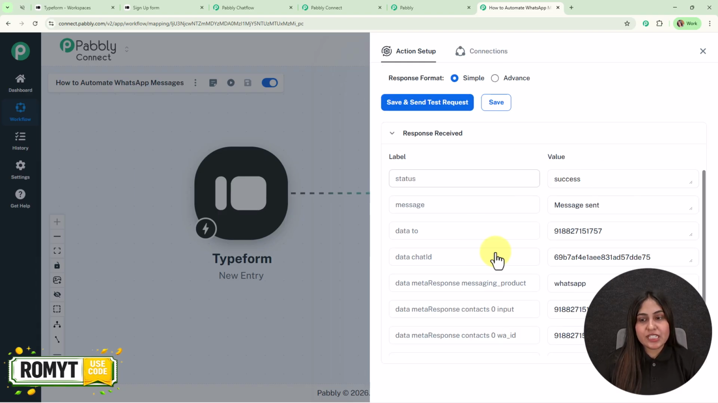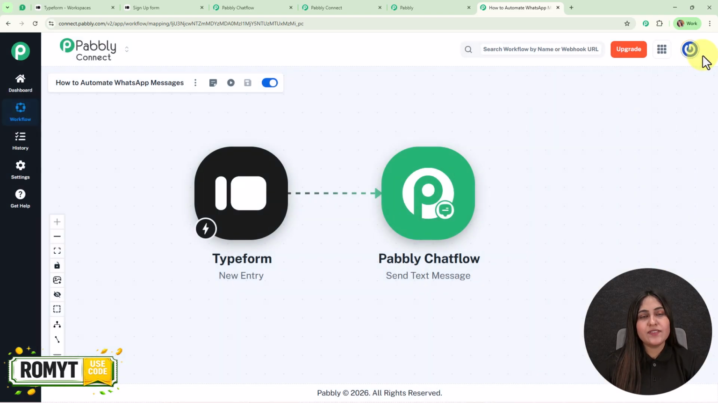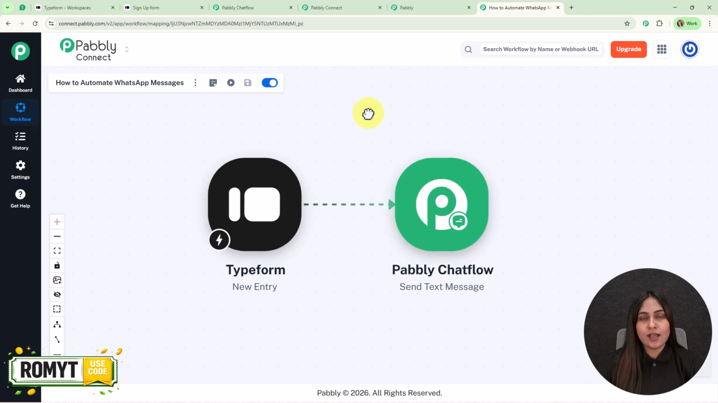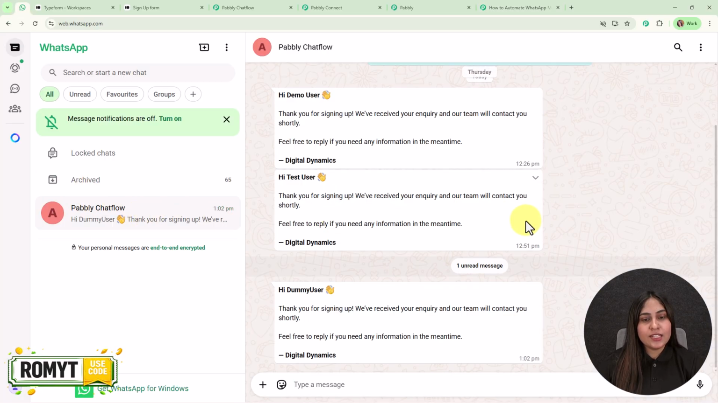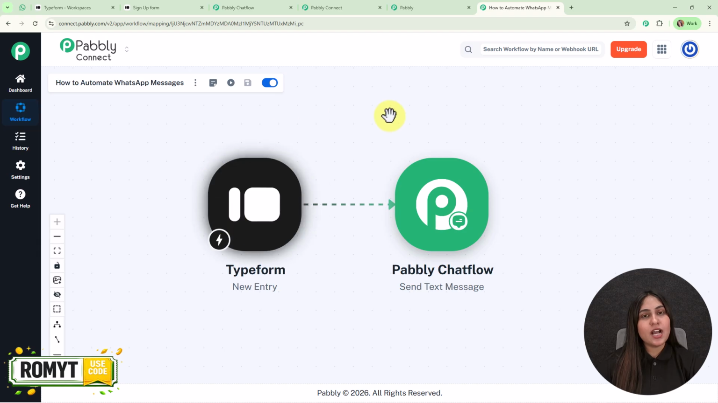And you can see we have received a successful response. That means we have successfully sent a message on our WhatsApp number. Let's go and check it, and you can see a new message has been received with the same name and the message. So with this we have successfully set up the entire automation.